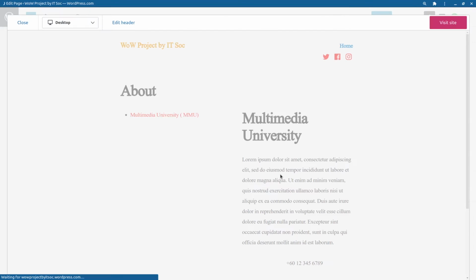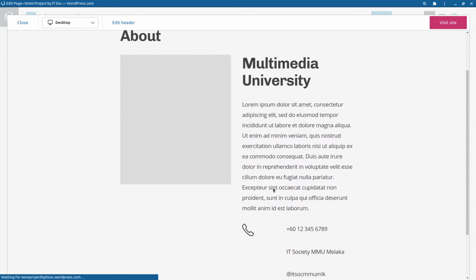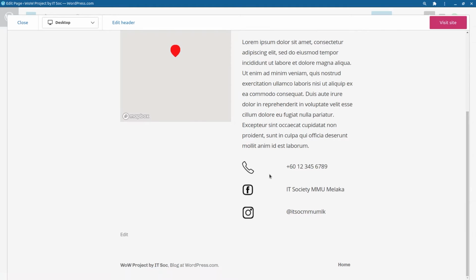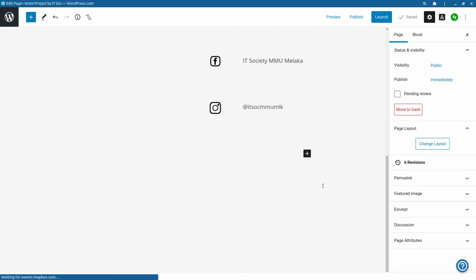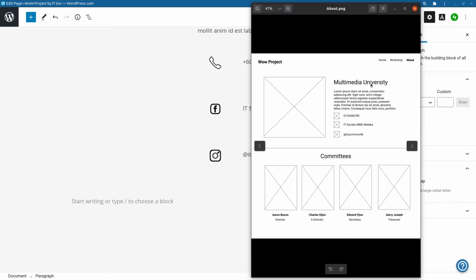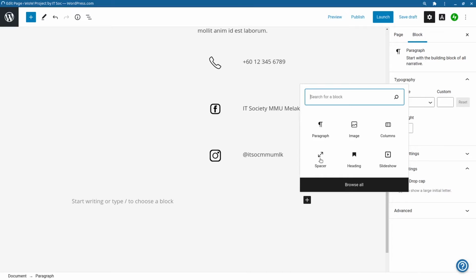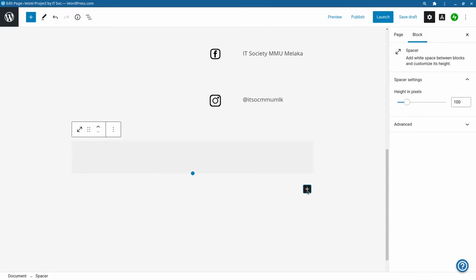Now I'm not very sure about this layout, so it seems very wide for me. So we'll have a look right here. It seems fine. Now we have done the first half of this page. Now let's continue on the second half.